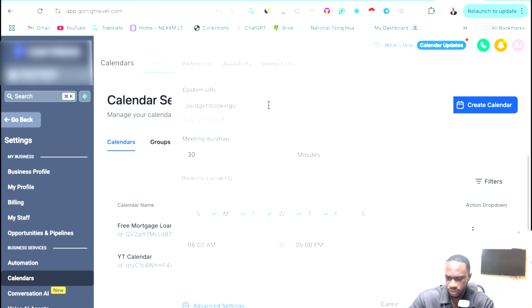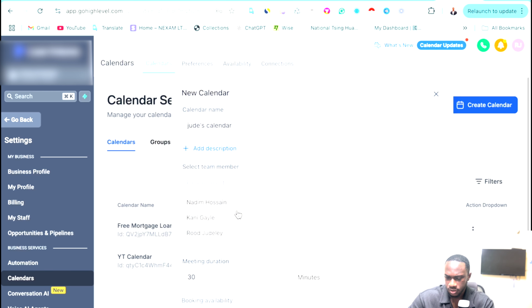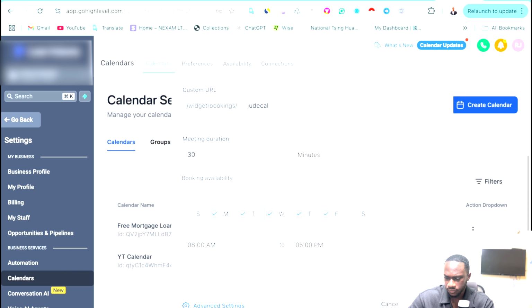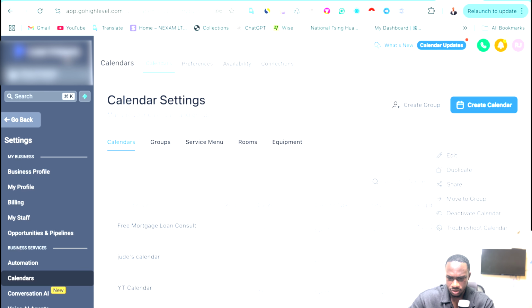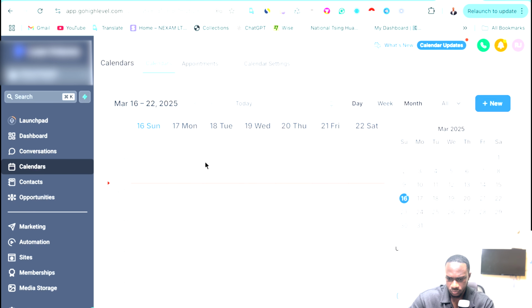Let me call that Jude. 30 minutes. Okay. Let me confirm this calendar. Let me see if I can change the calendar's time zone, but I don't think in this case that I really need to do that. So I'm just going to grab the duplicate, move to group, calendars. These are the settings, right? Okay, let me go on calendars and then click on this.